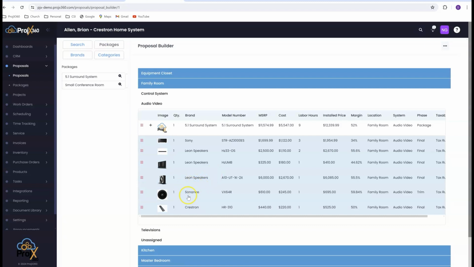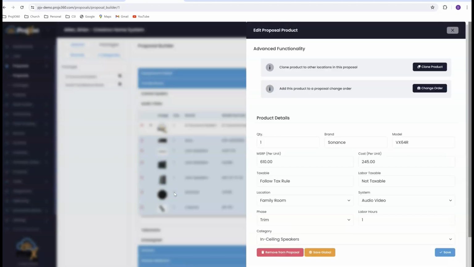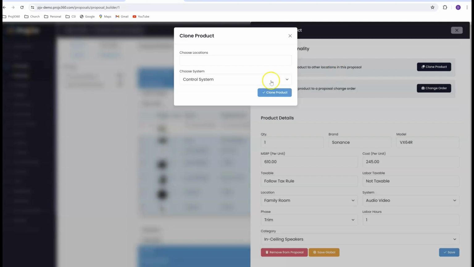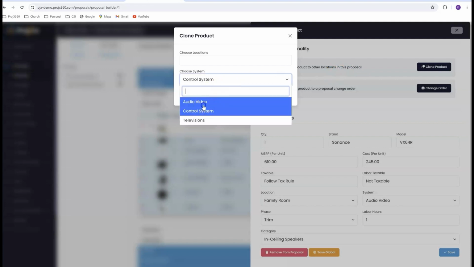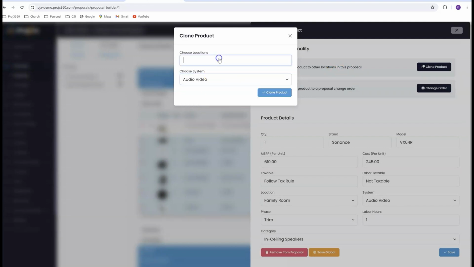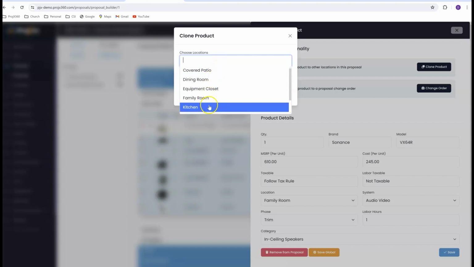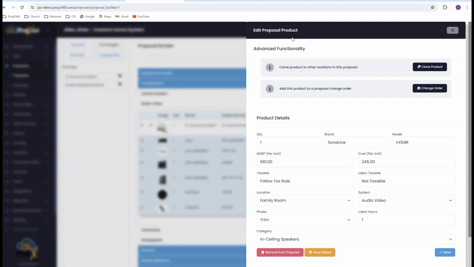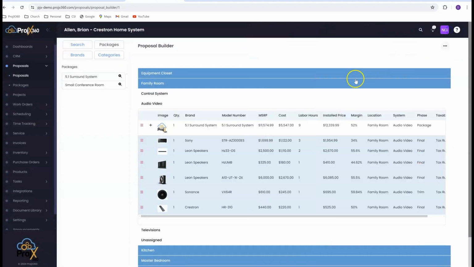Another little shortcut feature we have is called cloning. So let's say I need these Sonance VX64Rs in multiple locations throughout this proposal. I can click on it. I can go up to clone right here. I can select the system I want to clone it to. So let's say it's audio video. And then I can select all the locations that I want to clone it to and hit clone. And then it clones it to all those locations. And you can clone entire proposals also.